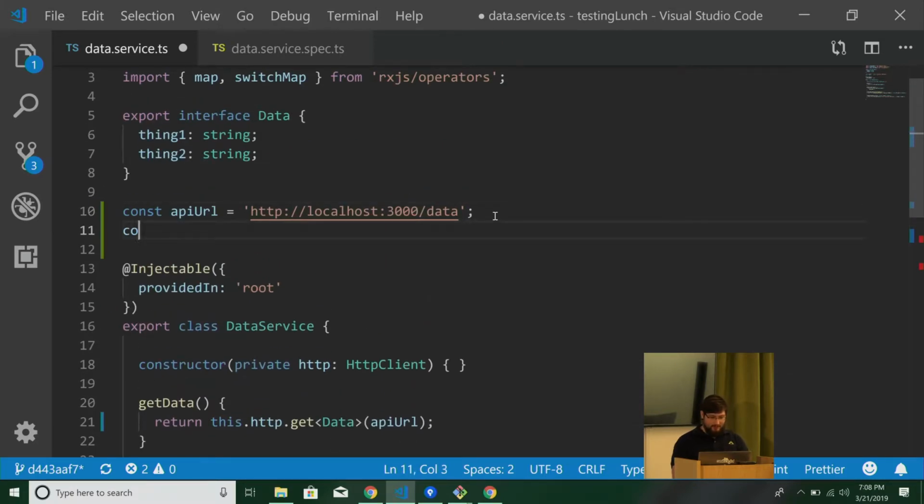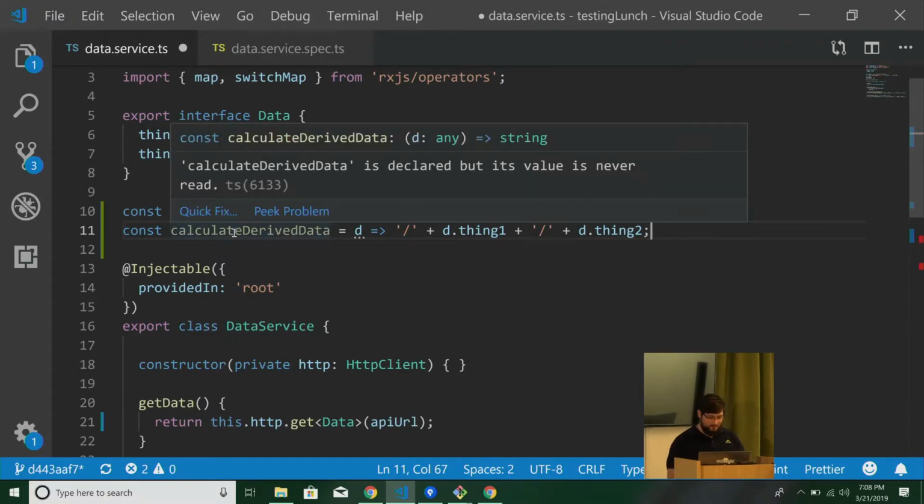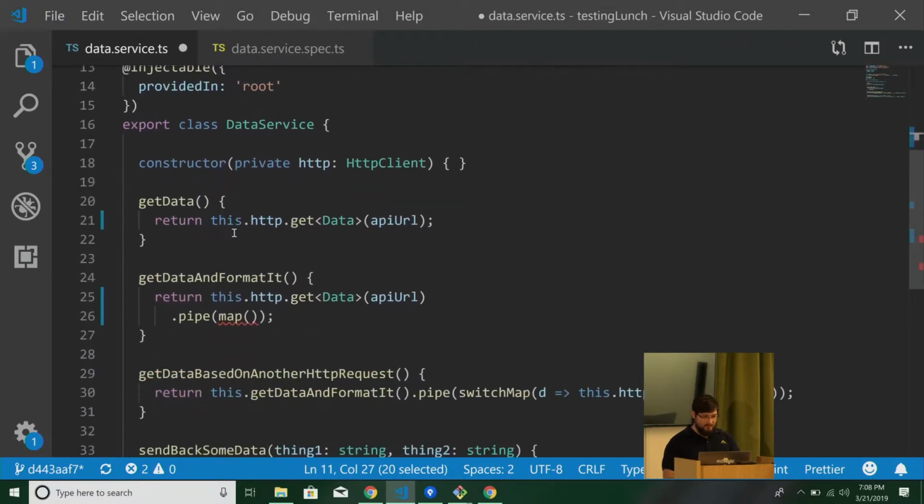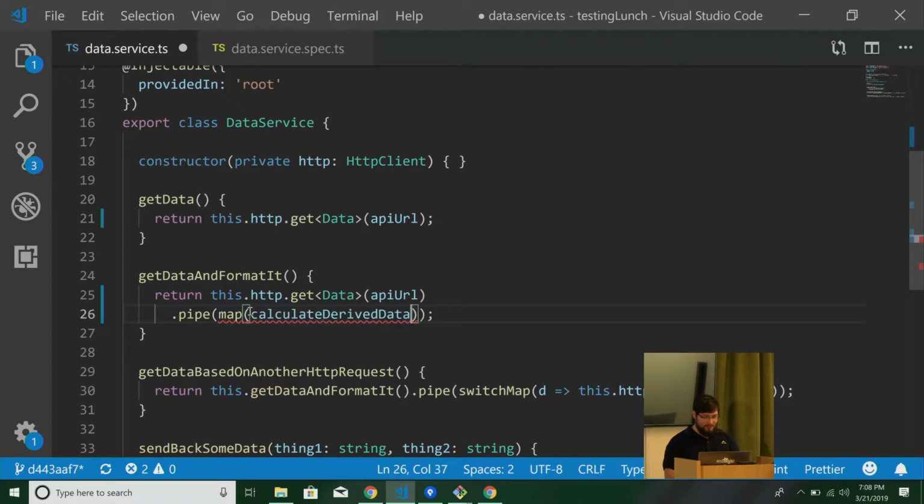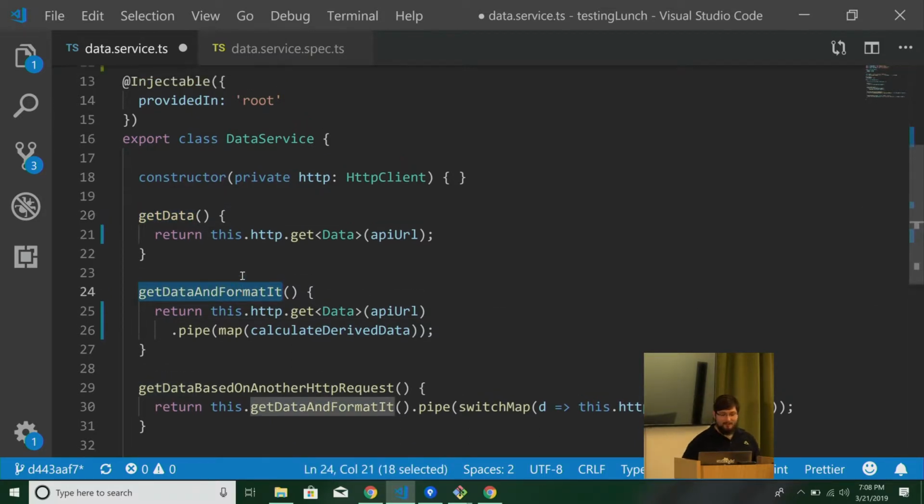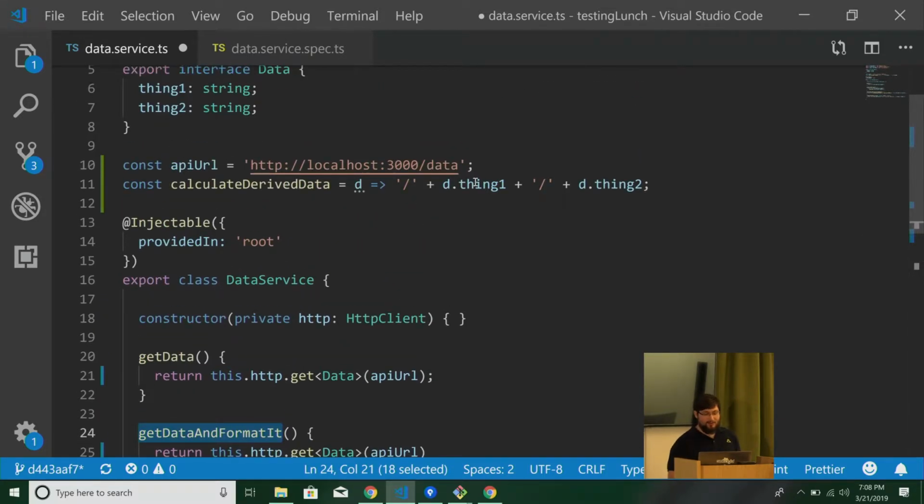So if I do something like const calculate derived data, and then set it equal to that function, then I can pass that function in here. And now the same kind of logic that we applied to get data also applies to this get data and format it, right? The unit test that we really want to write is just for this function. And that's much easier to do, right?